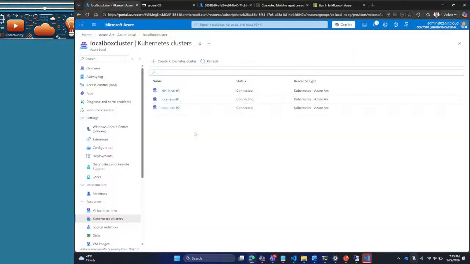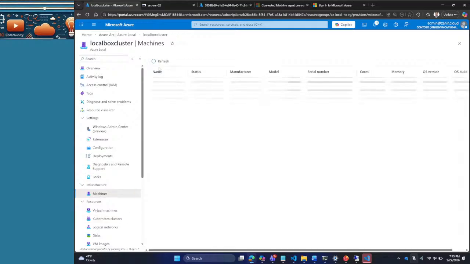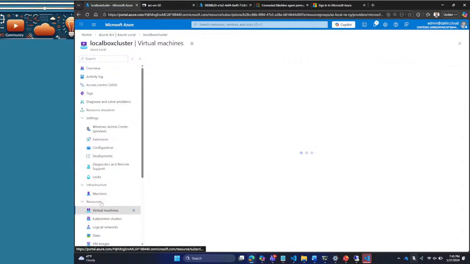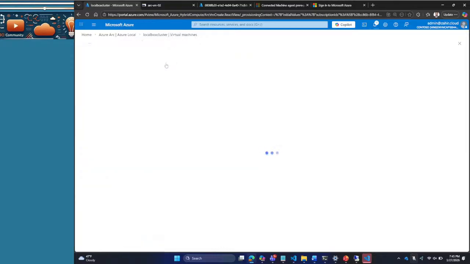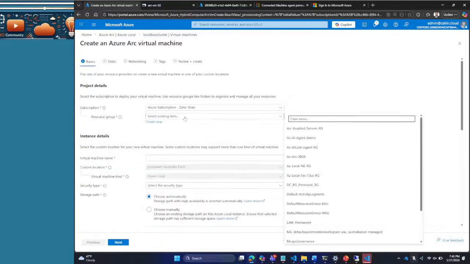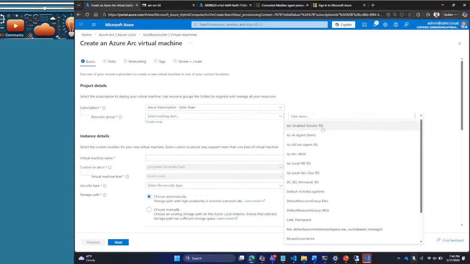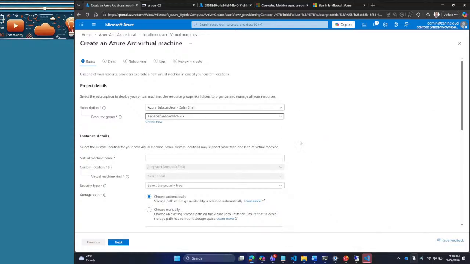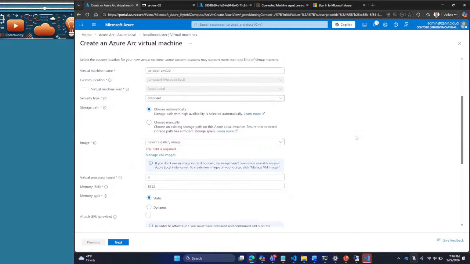Now let me show very quickly how we can create a resource here. So let's say for a virtual machine. When you try to create a resource, again, see, this is a metadata resource because the machine is created on my Azure local. So I call it AZ local VM. And type is standard. Okay, I want to choose the storage path automatically.